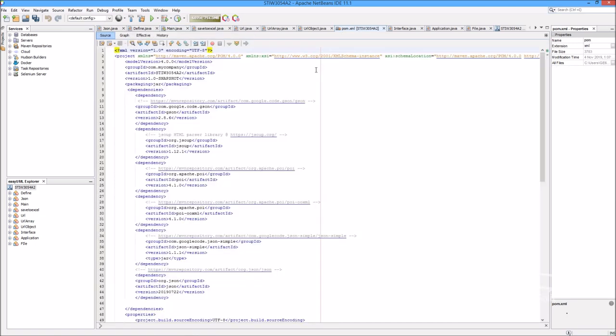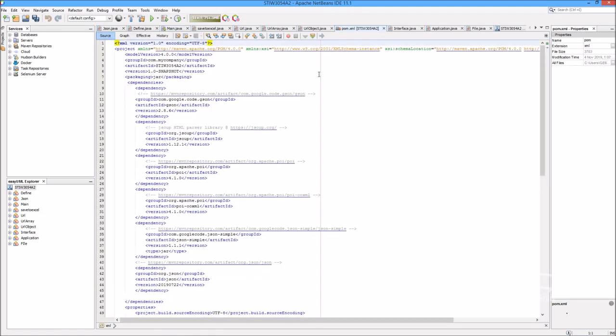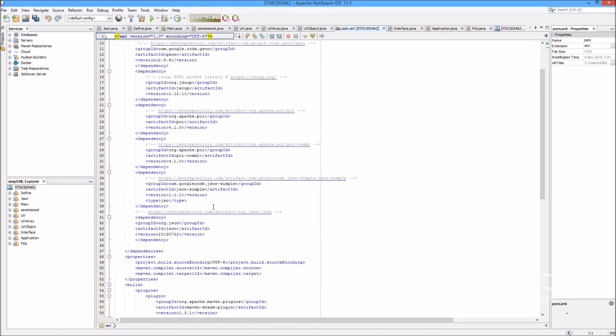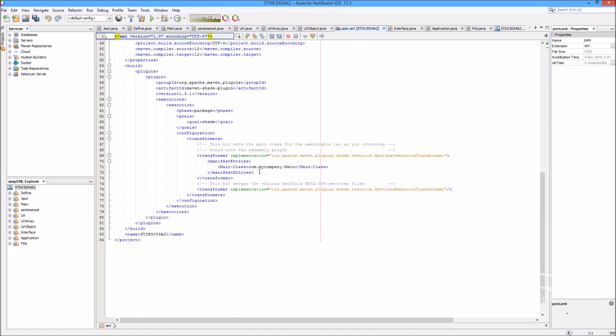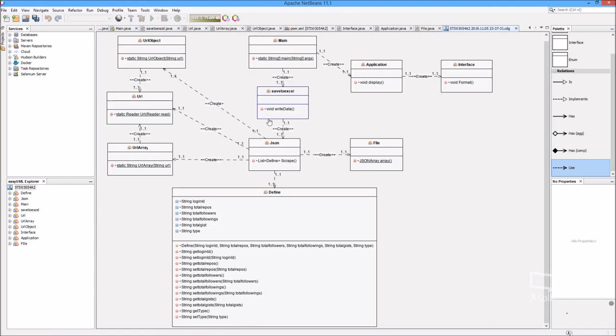So here is my pom.xml file. This is all the dependencies that I have installed, and the main class of my project. I have created the class diagram using EasyUML. So this is the overall structure of my class diagram.